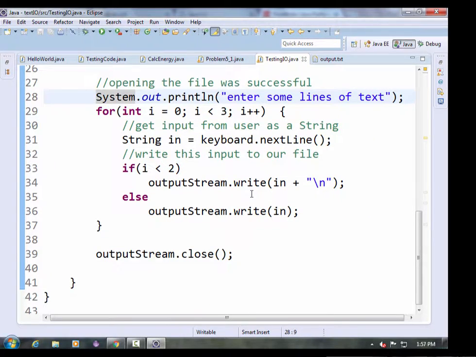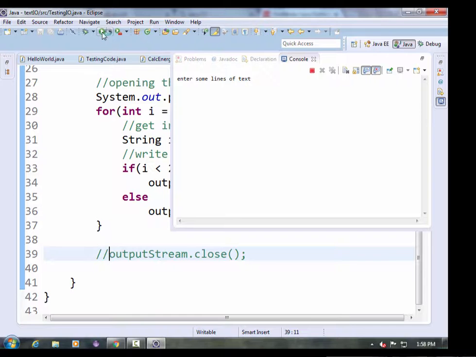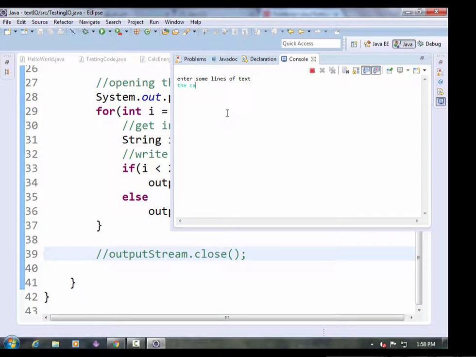Alright, now let's print something more interesting to our file. So we're going to print some numbers to our file. But before we do that, let's comment out our output stream.close and see what happens to our output file when we comment out or leave out the close method and don't close our file. Comment out the output stream.close and then run your code. Give it some sample input and see if our file will still be the same if we forget to close it.